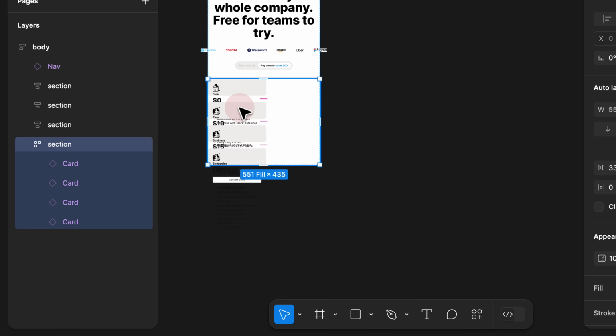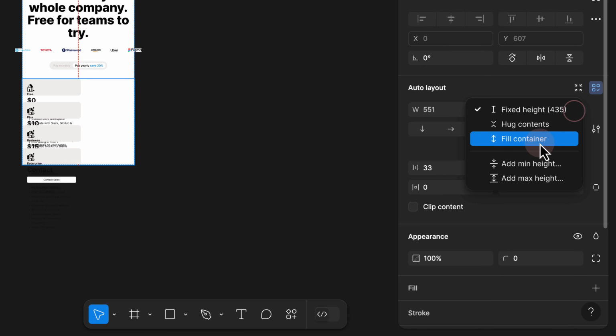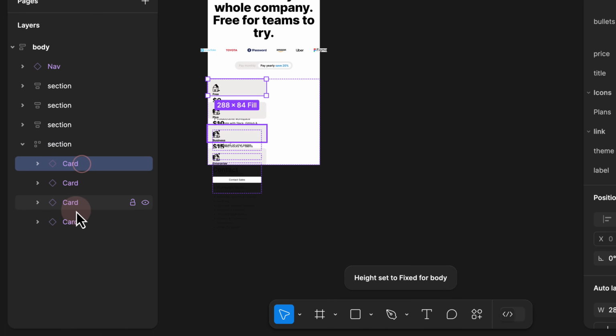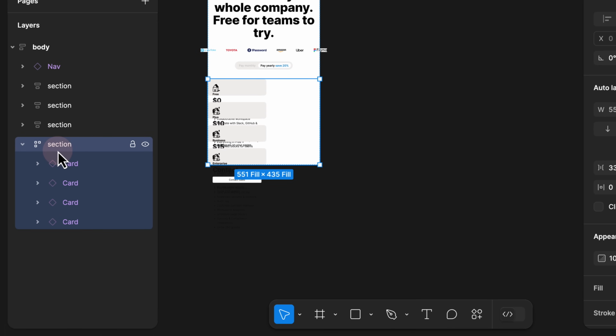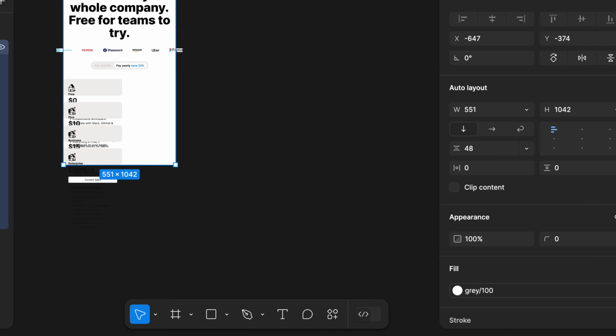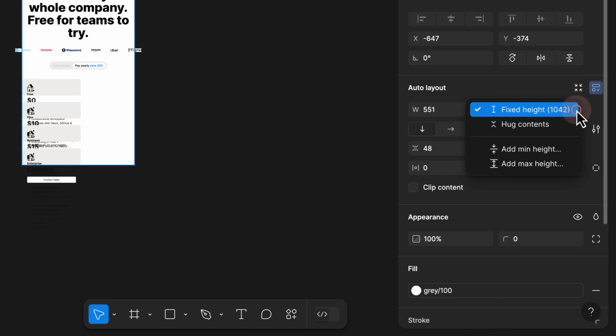So what I need to do is making sure that I select the parent section, and instead of fixed, I would set it to fill as well. So this way our children cards, all of them are set to fill. Our parent auto layout section is set to fill. And then finally, the body is set to fixed in terms of height. If I click on it, here you see that we have the body set to fixed height.